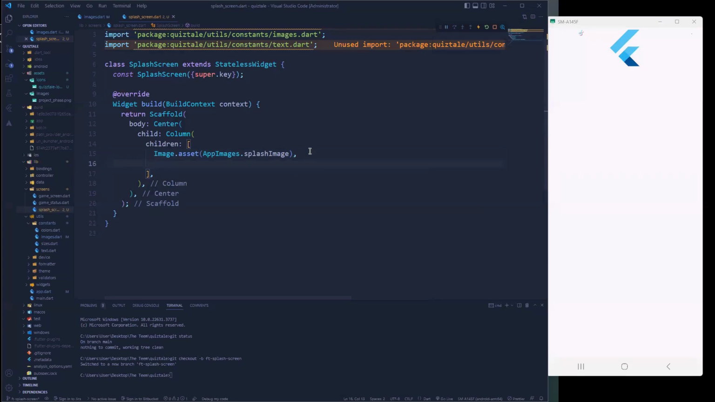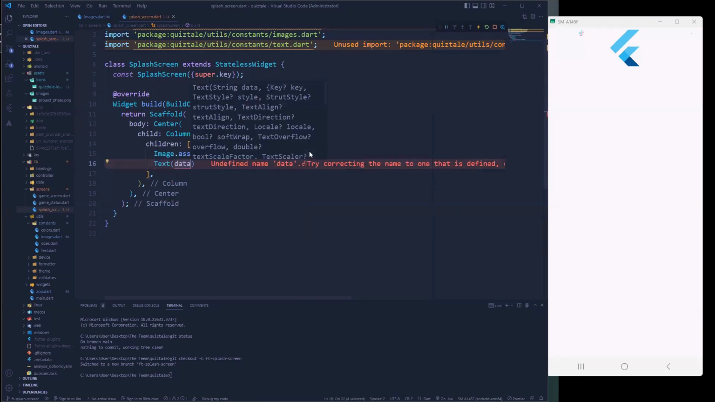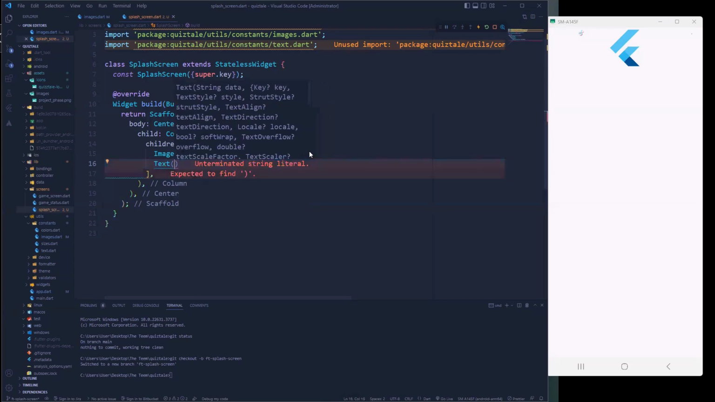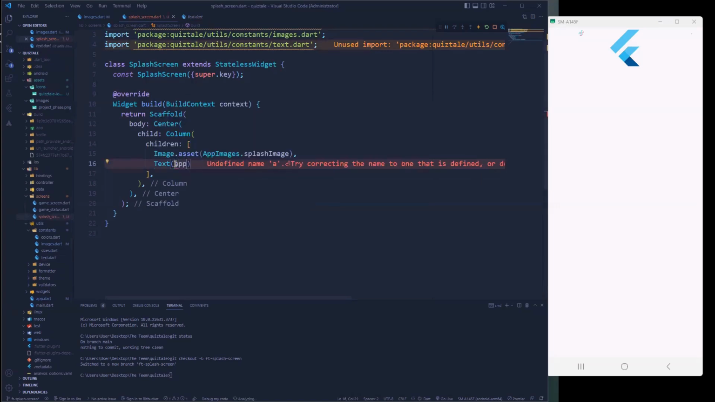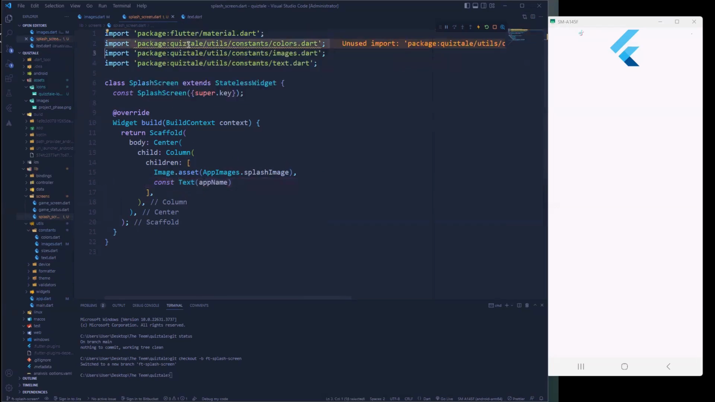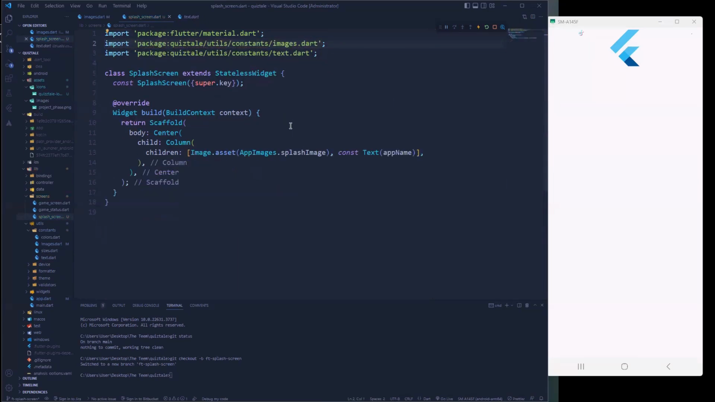So another thing we need is a text. Our text is just basically going to be Quiz Tail. So we should have a string for this, right? Which is app name. So I'm just going to say app name and bring that in, and we're good. So you can see how things are just easier, right? And all this, it's in case we have to make some changes.